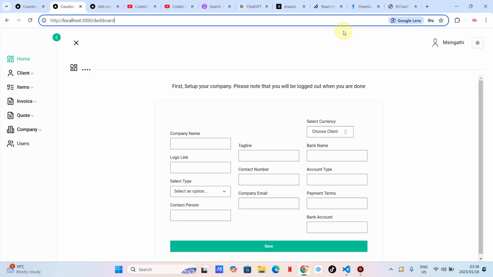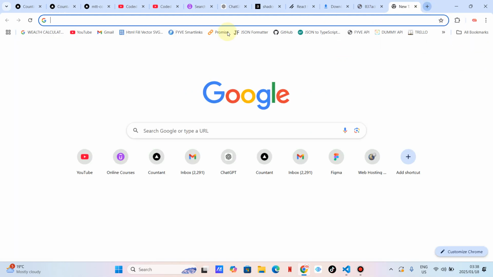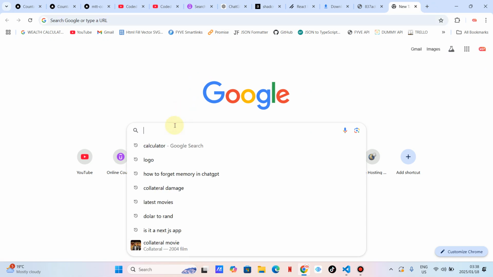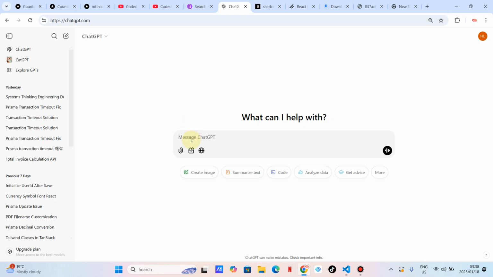So let me just go to Google, or maybe even ChatGPT if I want to. I think ChatGPT can give me a very straight answer. Let me type presentational. I think it's the presentational container pattern. I'm not sure if I should say in React, but I don't think patterns have a specific framework.